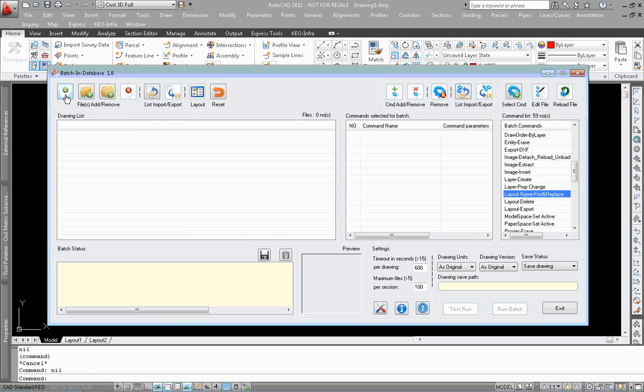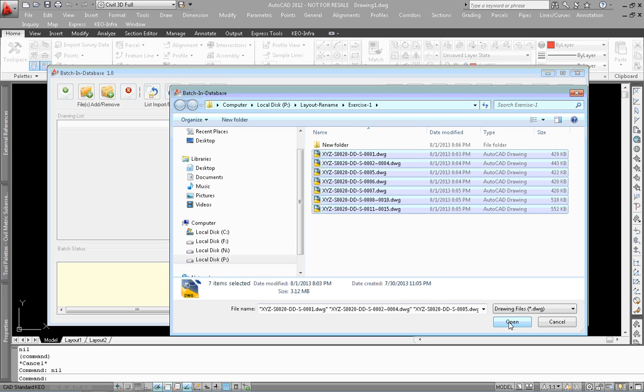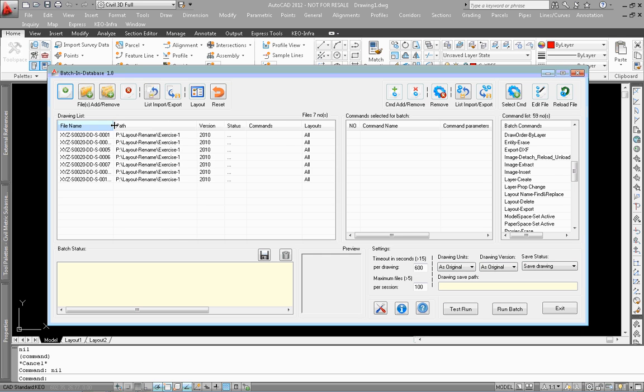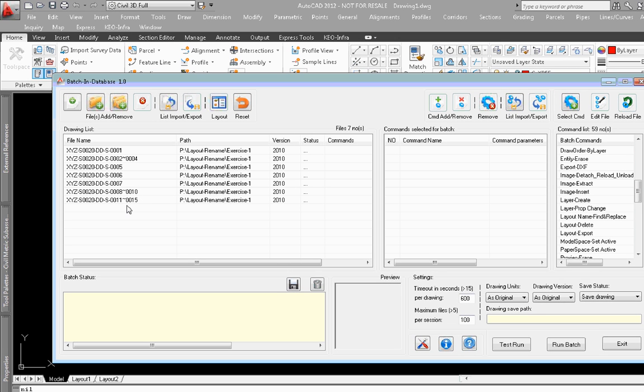BatchInDatabase. Let's add those files now. Exercise 1. Let me add those files. So here all the DD files have been added. We want to rename all the DD as WD, not the file name, only the layout name. You can manually do the find and replace in the files, or you can use the file renamer utility. In one go, you can do the file renaming operations.